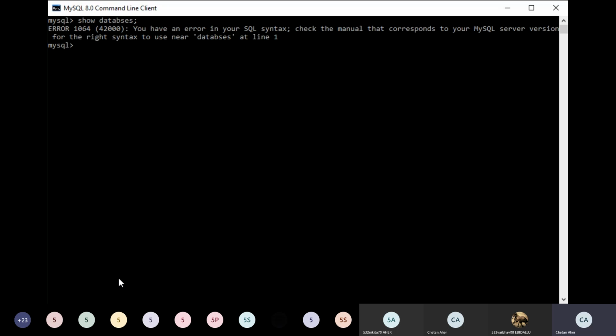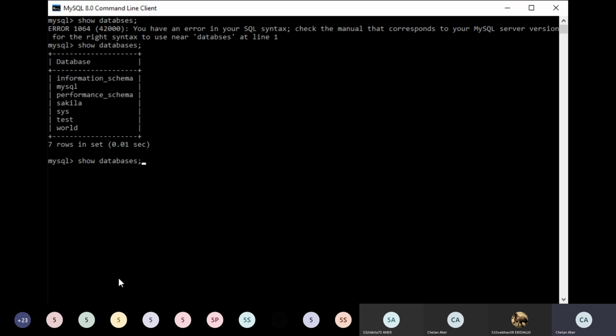Let's check again, back to databases. Show databases. Okay. As the database TE2 is not present, we will create it. So what is the query? Create database if not exists TE2.